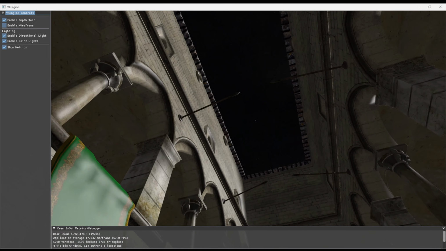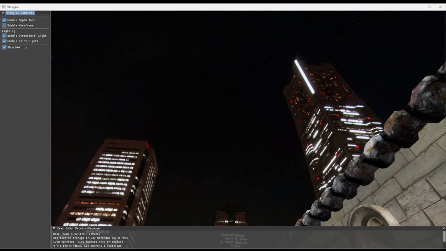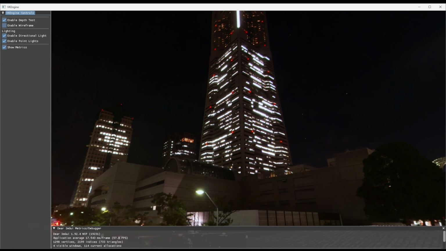And I've actually added another instance of Sponza to this scene. So let's just fly over there now, see what's happening. Of course, we also have the skybox from last time.